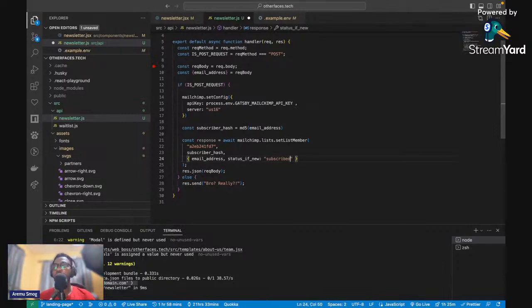Remember that this endpoint does one thing, which is to check, is this person new? If they are new, okay, go ahead and add them to the newsletter. And what status should they be by the time they join the newsletter? Should they be subscribed, pending, and all of that? Right now we want to make sure that they are subscribed when they join the newsletter. So we have their email address and their status if new.